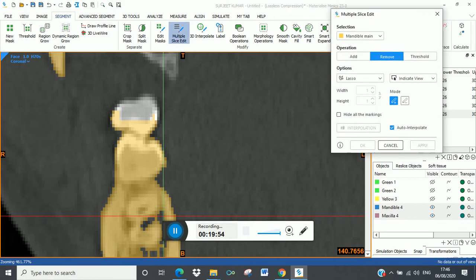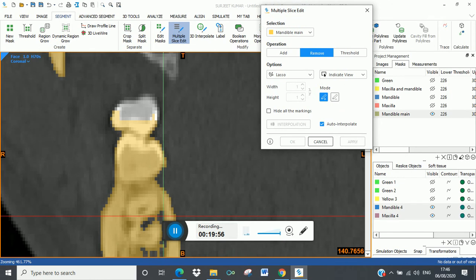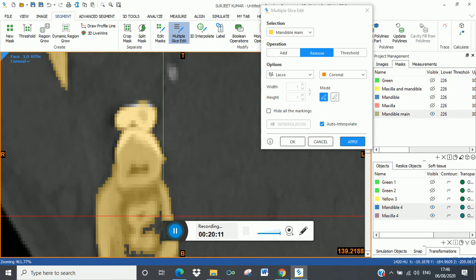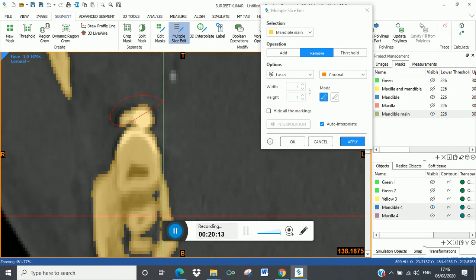I have three options: add, remove, threshold. I'm going to select remove, right? Lasso is my option of drawing, and I'm just going to demarcate the area which I want to remove from this model, right? Again, I'm going to demarcate the tooth that I want to remove, right? I want to remove this.